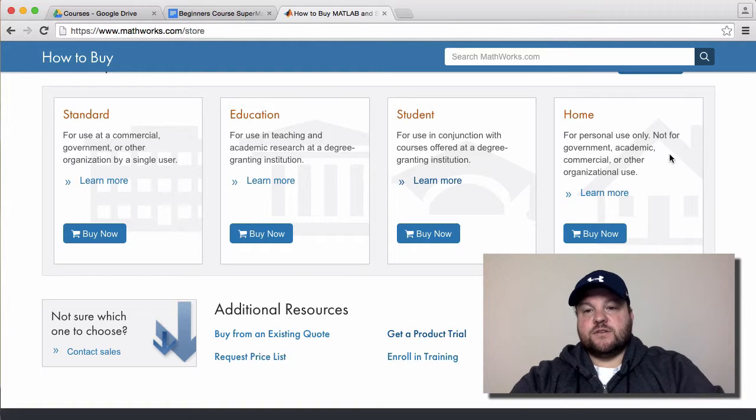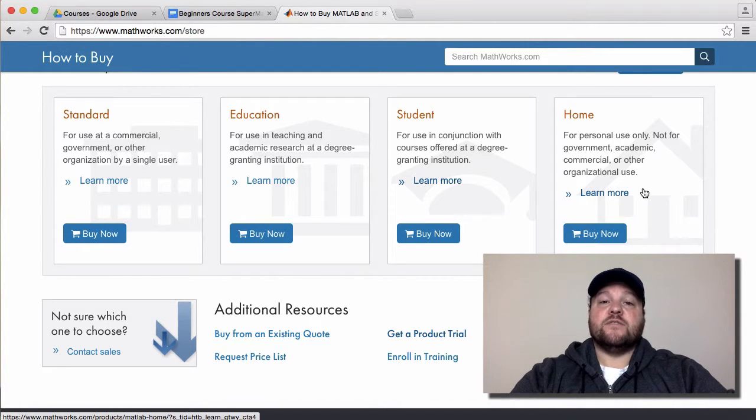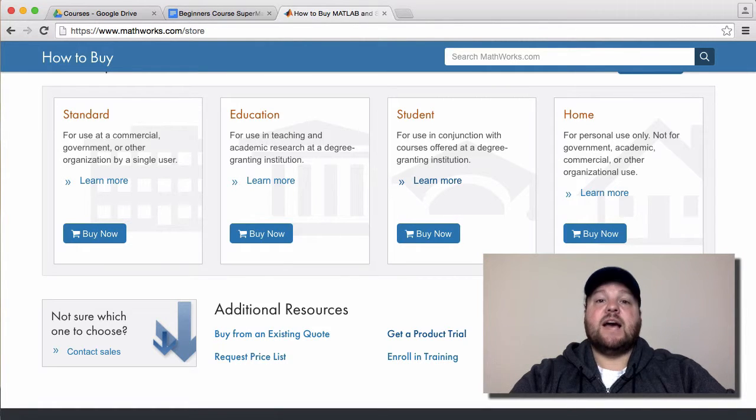So what you don't want to do is buy this and then go ahead and use this at work professionally. Matlab does have some checks and balances in place. So if you do that, they may contact your employer and ask them to stop using that from their IT perspective. But this is an incredible option for anybody. If you're not a student, it doesn't matter what you do, you can go and purchase this version of Matlab.